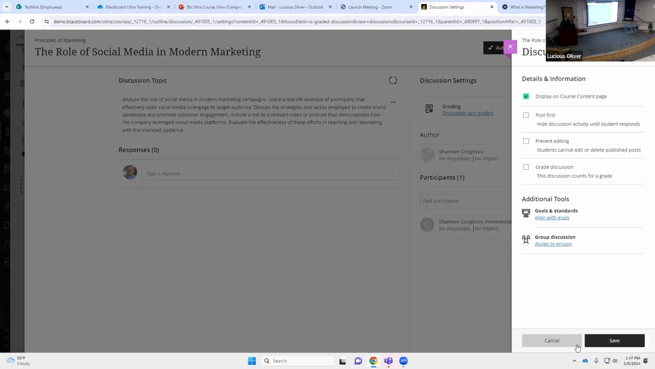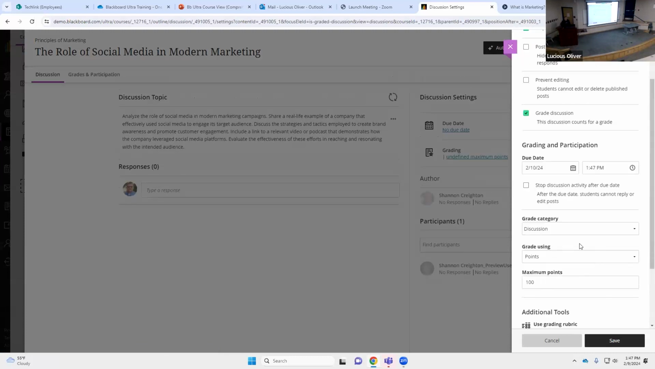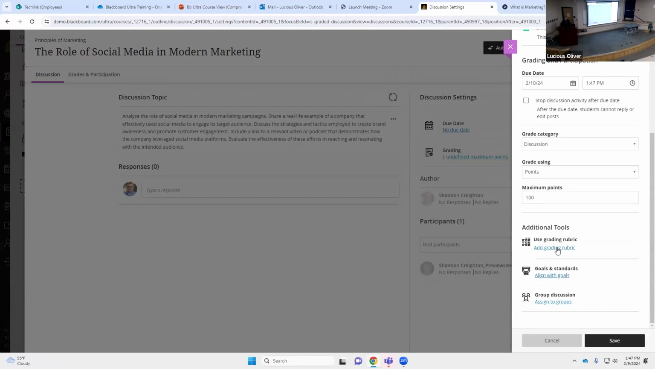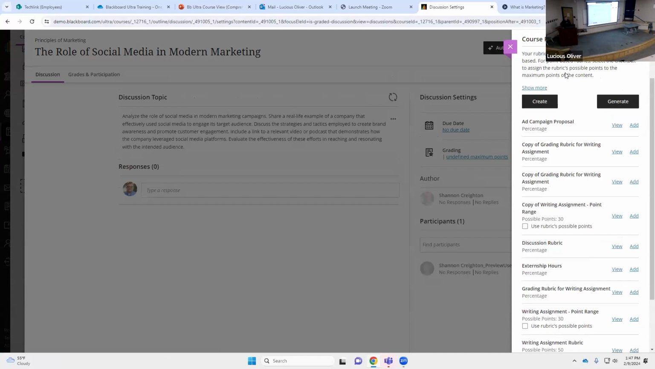So what else can our AI design tool do for us? So let's say we want this to be a graded discussion, right? And we're going to give it a due date and we're going to give it our max points. What if I want to add a rubric to it? Most course design programs, whether you're using OLC or Quality Matters, will say something like a discussion board should have a rubric so that you are fairly grading your students and students can see the criteria that they're being graded against. So if I come to this and add a grading rubric, I can add any of the rubrics that are already in my class.